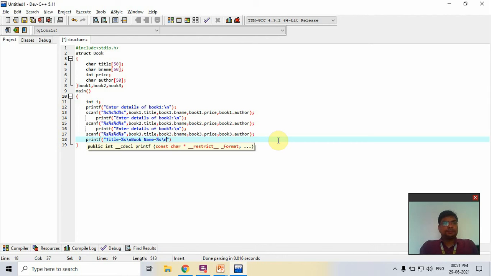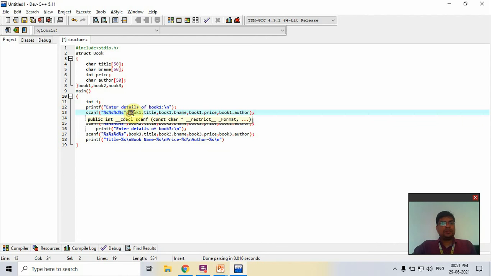Next is price, it is the integer, %d \n. Next is author name, author is equal to %s \n. Now I copy these details and with a comma I place it.